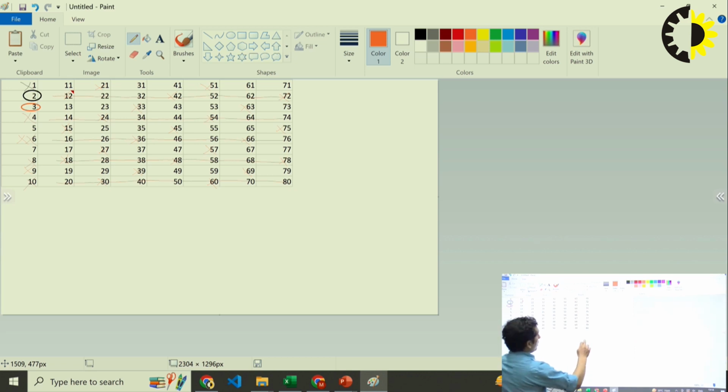Now the square root of 80 is approximately 8 point something, so we must check up to 9. We must not go beyond 9. Only 5 and 7 remain, so only check for 5 and 7. The next available is 5. Now delete the multiples of 5.